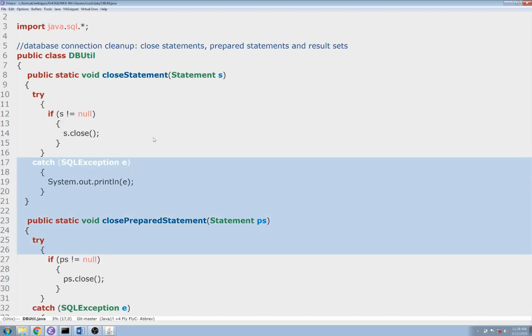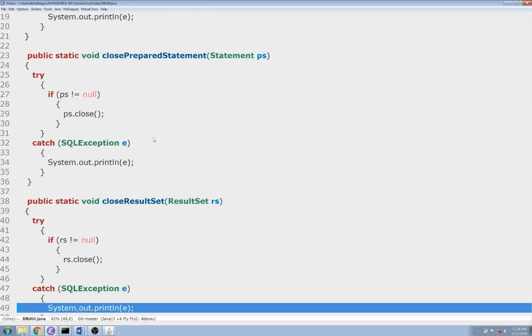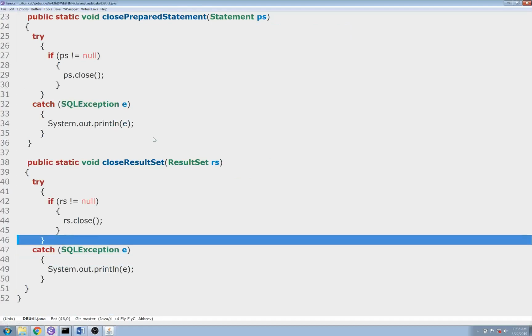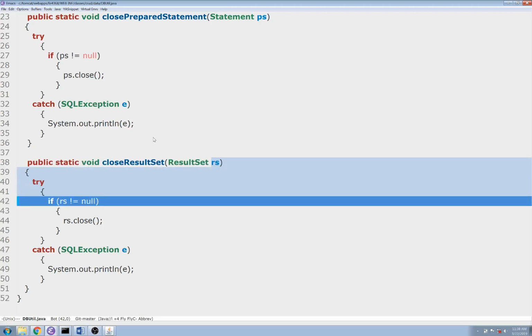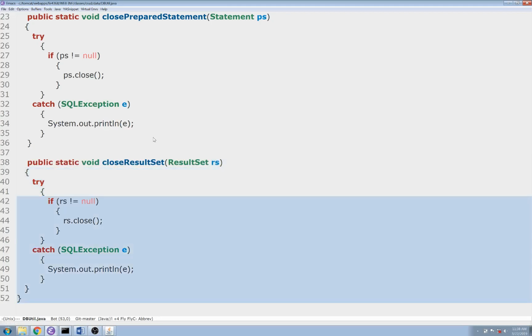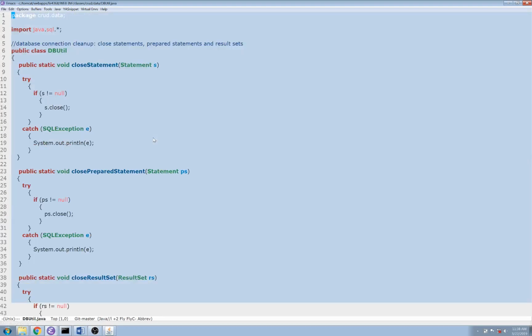And so again, we pasted that, and we pasted it again 1 more time, but this is for a result set. Now this is a little bit different because instead of a statement, it's a result set. So we say ResultSet rs, and then do the same thing. If it's open, then we're going to close it. All right, gang, so there's the code for that.